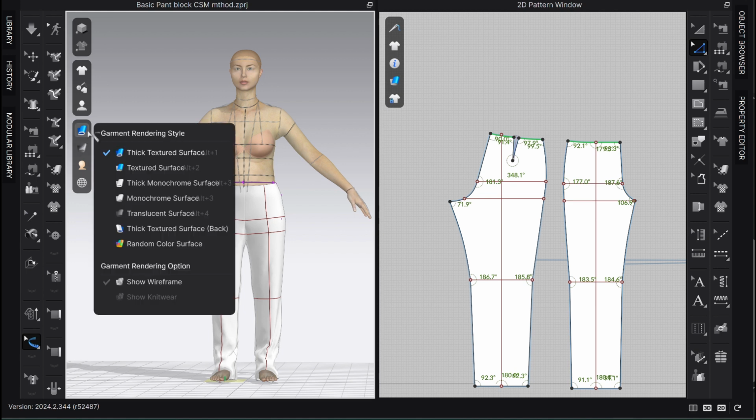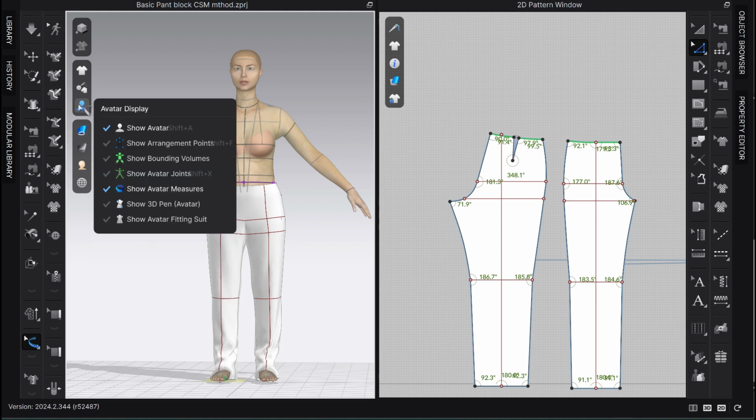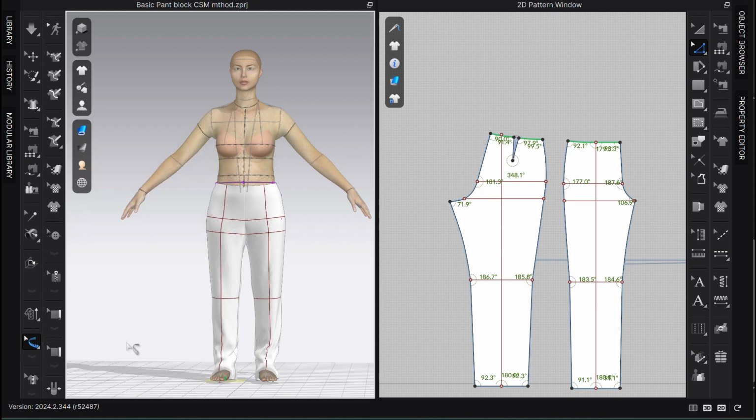So you could use this pattern for making different types of jeans in the future.